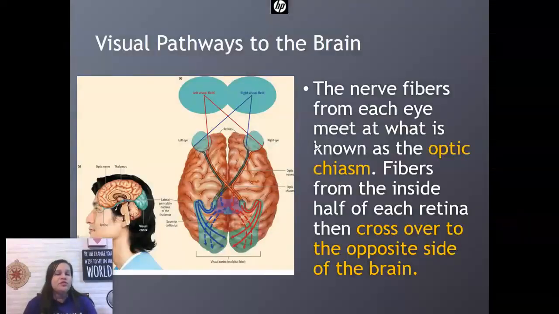So the nerve fibers from each eye meet at what is known as the optic chiasm. The fibers from the inside half of each retina then cross over to the opposite side of the brain.